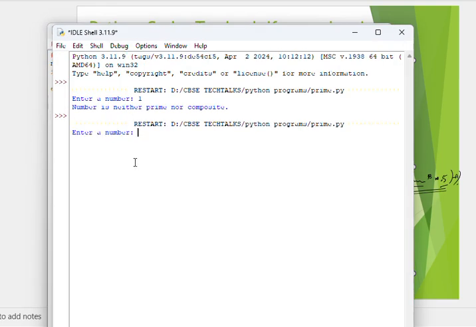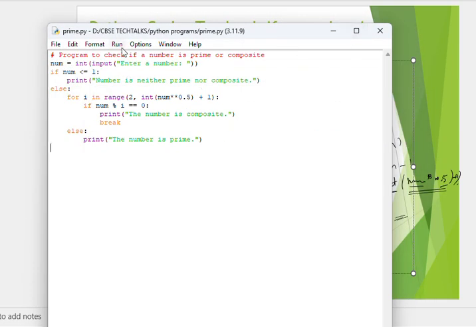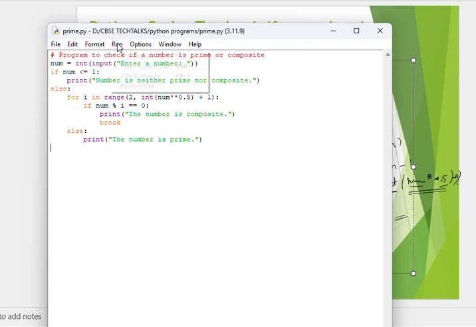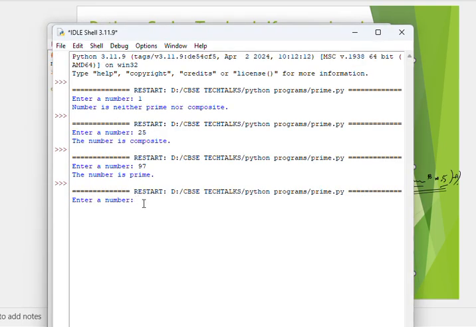This time I will be entering 25. We know that 25 has factor 5, so it is composite number. And let's try once more with the prime number. I showed you for 97, let's try for 97 only. It is a prime number. Let's do one more prime number. 23. Okay, it is a prime number.